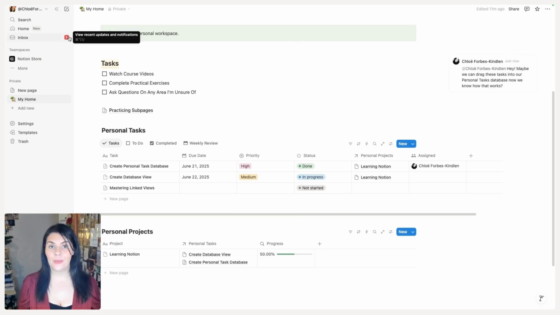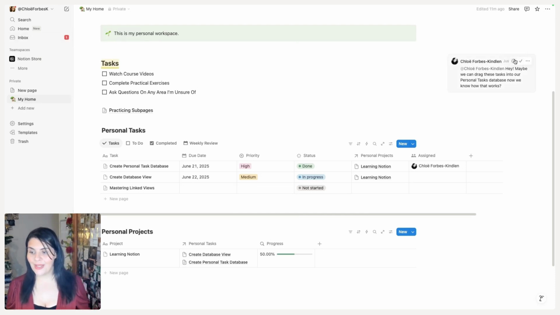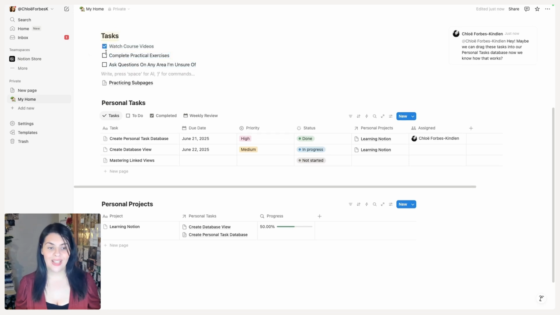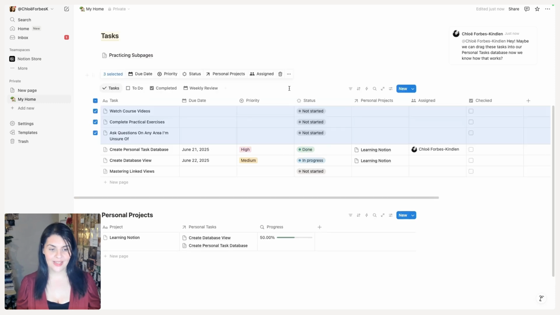Again, that team member is going to get notified. They can come in here, add a reaction, resolve, or reply to the comment, or take an action. Because we're just working by ourselves right now, we can go ahead and follow through on that. So what I'm going to do is rather than checking these all off, I'm going to highlight them all, and then I'm going to drag them into our tasks database. Now they are all individual tags.